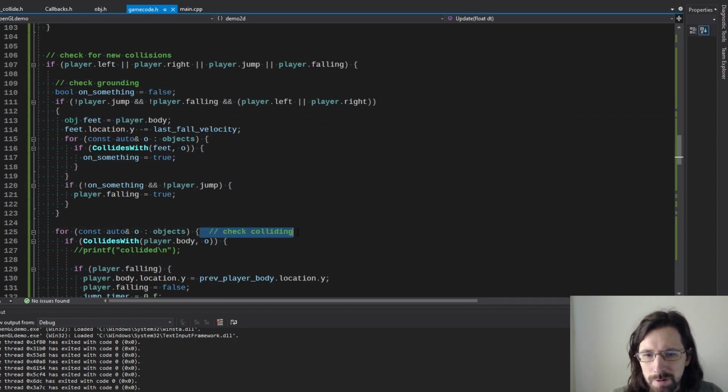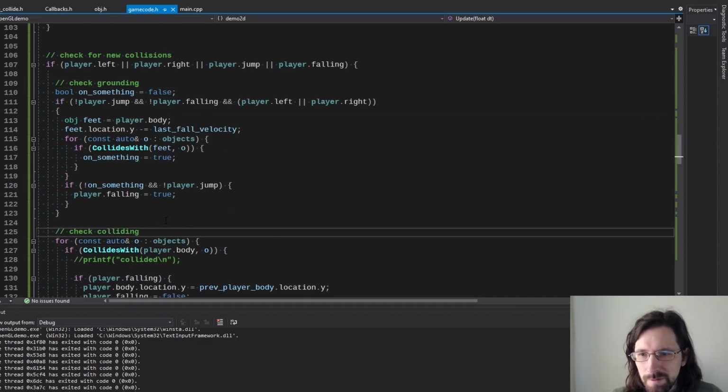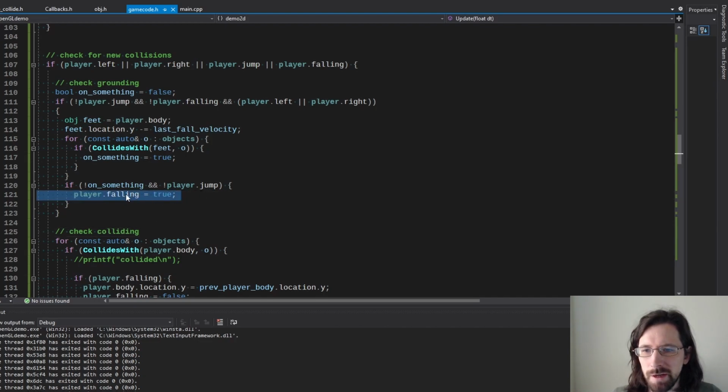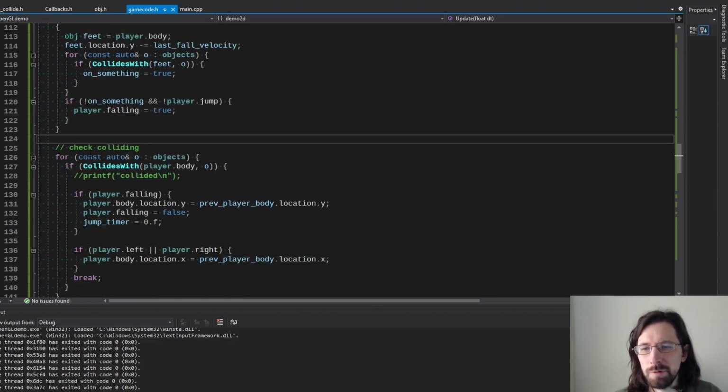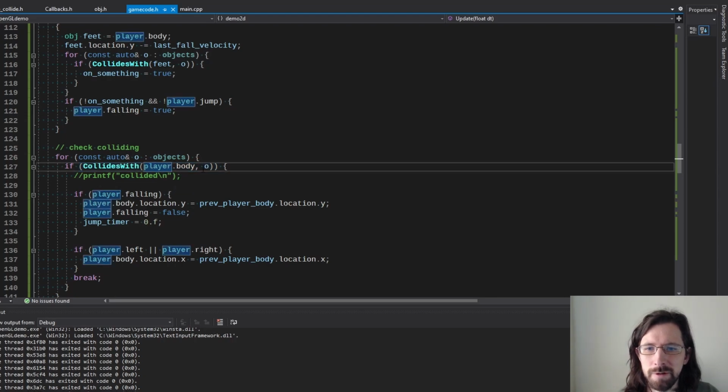And once we get past all of that, the main thing we're going to do is set whether we're falling or not, and whether we're on something or not, which we'll use a little bit later too. Then we just want to do a general colliding check, just go through all the objects and check if any of them collides with the player.